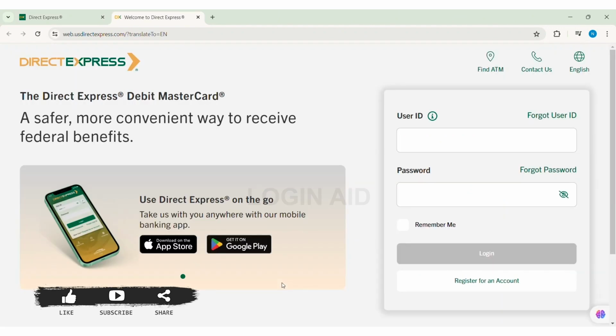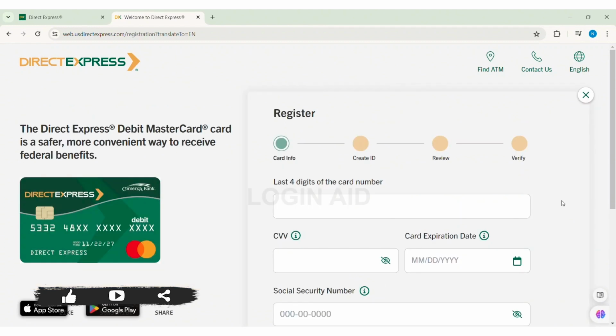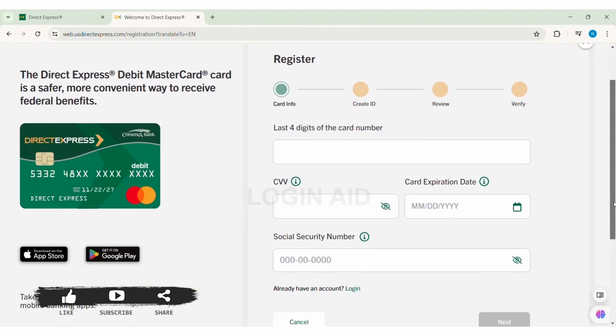Now, here you can see the register for an account option below the login box on the right side. Click on register for an account. Now, to register, you need to first enter your card information.